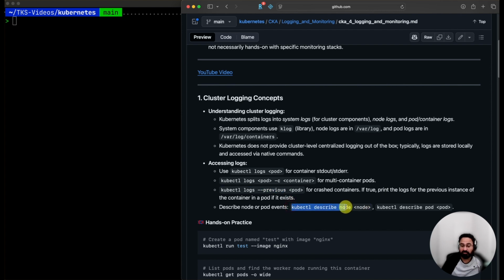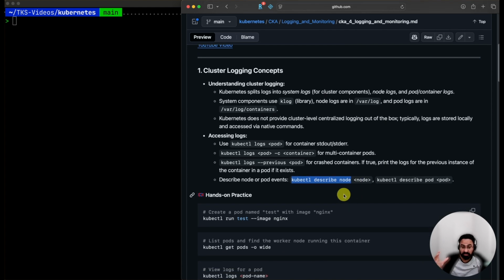Another way of looking at things is events. You can do describe, and at the bottom you get the events. You run kubectl describe node or kubectl describe pod, and at the end you see some events. Or you run the command kubectl events for, and you can say node and the name of the node, or kubectl events for pod and the name of the pod. That's how you get events, right? So those are the things in terms of logging.